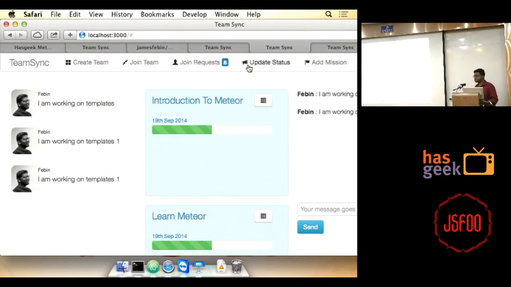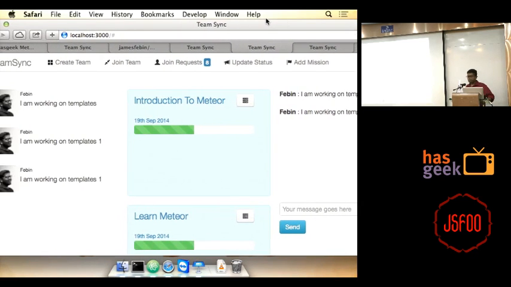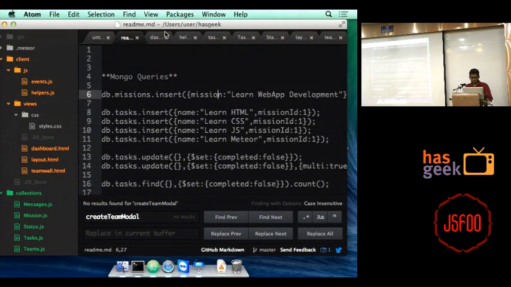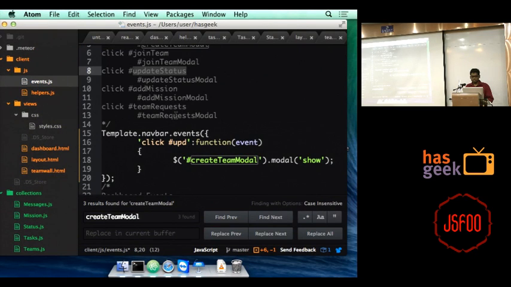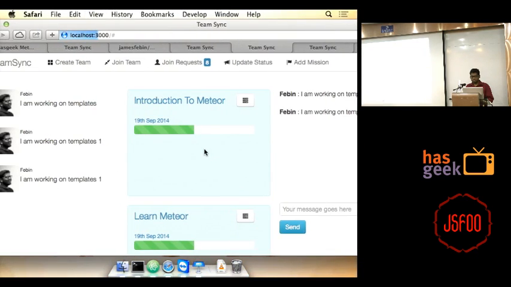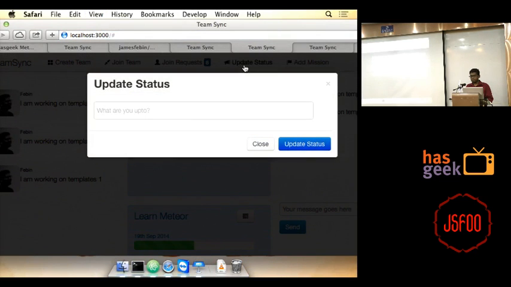So here in the team wall template we already have update status, add mission, and those are the create insert options we have. So we need to write that event here. Update status is the ID name, and the model name is update status model. And we'll add a function to this update status.